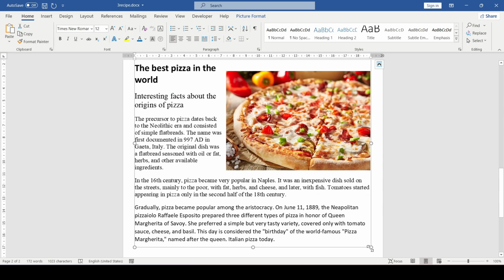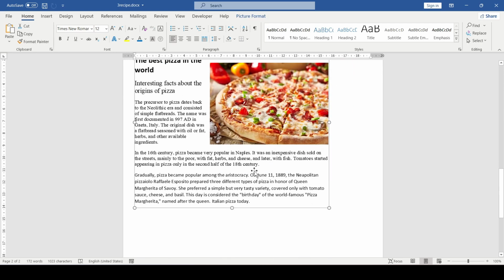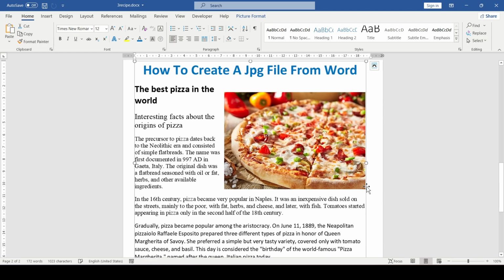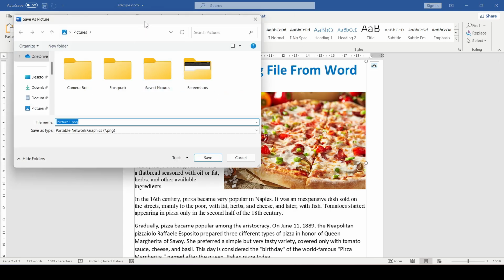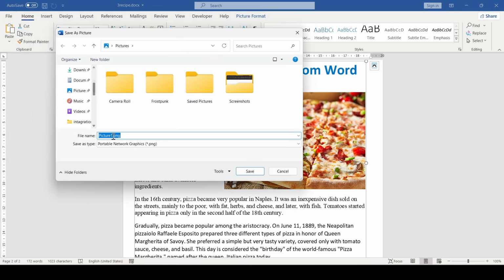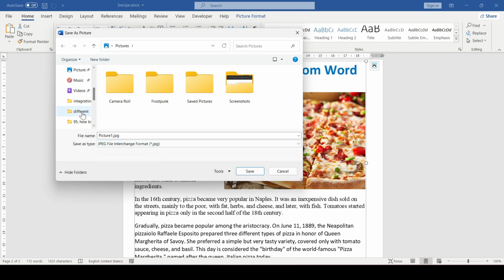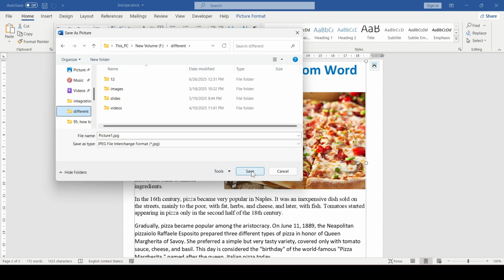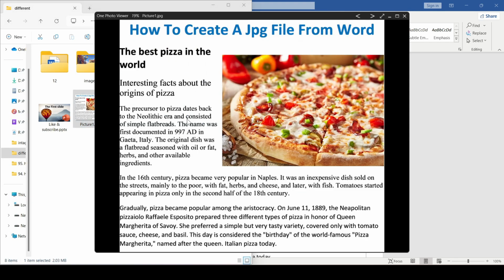The text is inserted as a picture and now we can leave everything as it is or save this picture as a separate file. Right-click on the image and select Save as Picture. By default, the image is saved in PNG format, but we can change the format in the Save as Type field. Select the JPG format, then select the folder where to save the image and click Save. That's how we got a JPG image from the text.